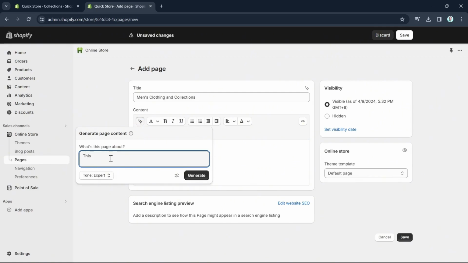And you can add a description. For example, I'm going to use the AI generator. So for example, this is like collection and category for men. Then click on the generate button.